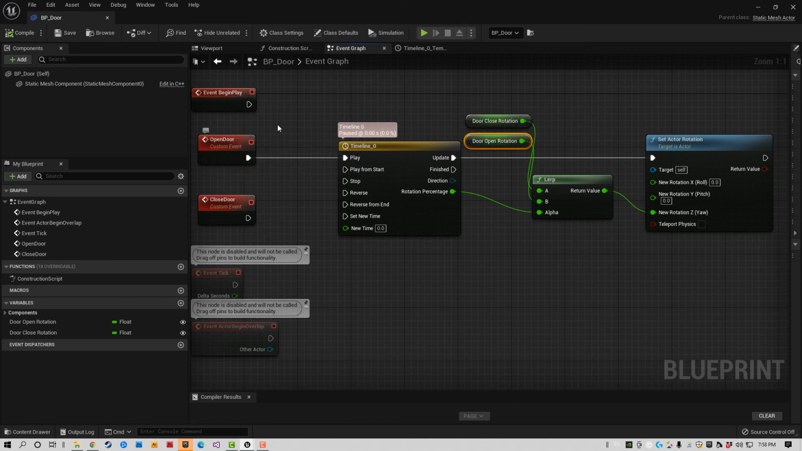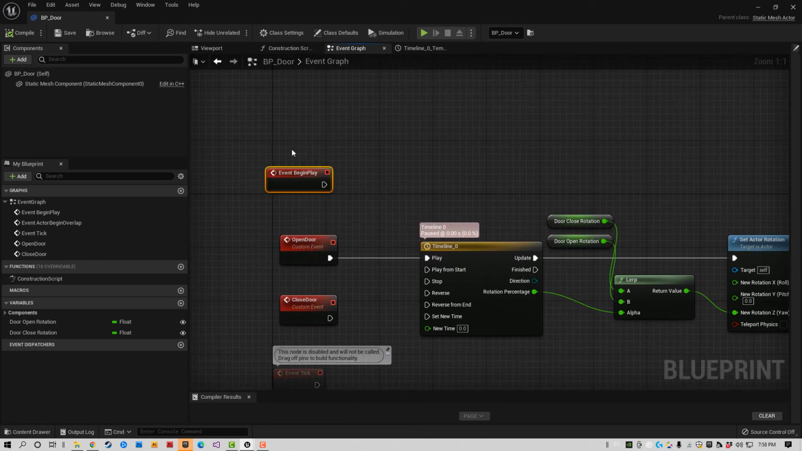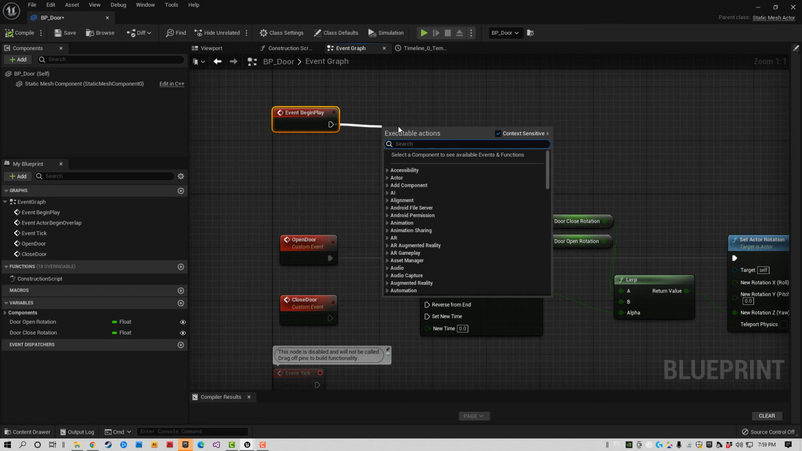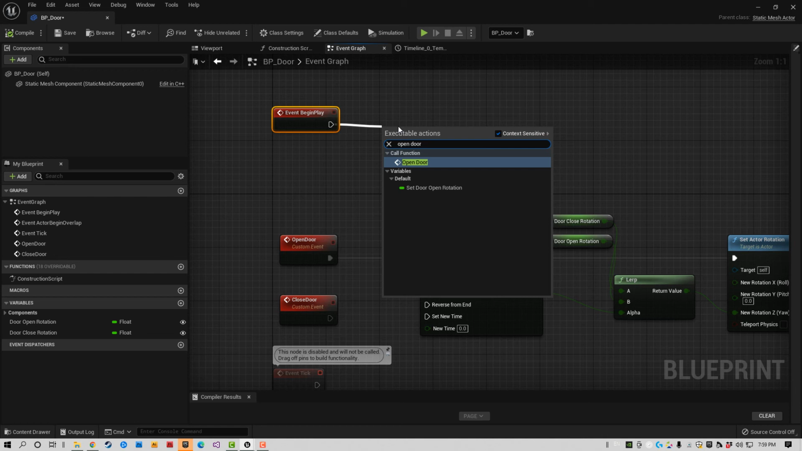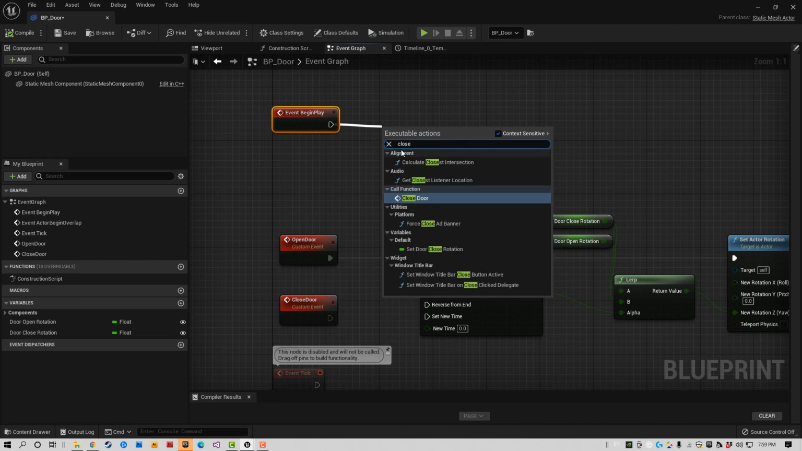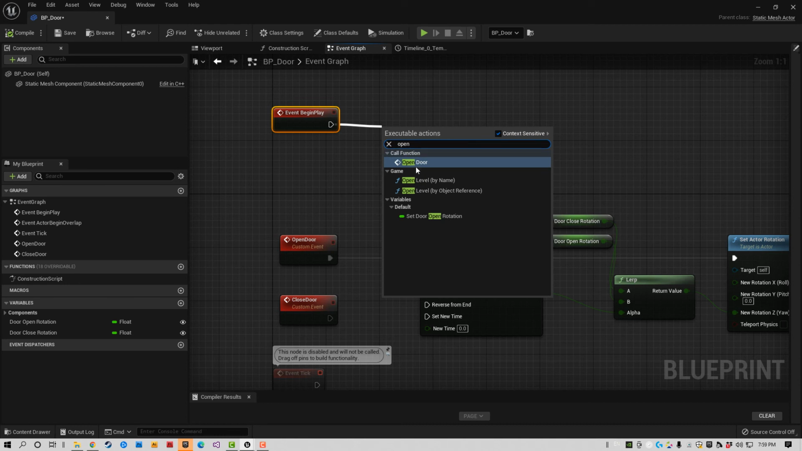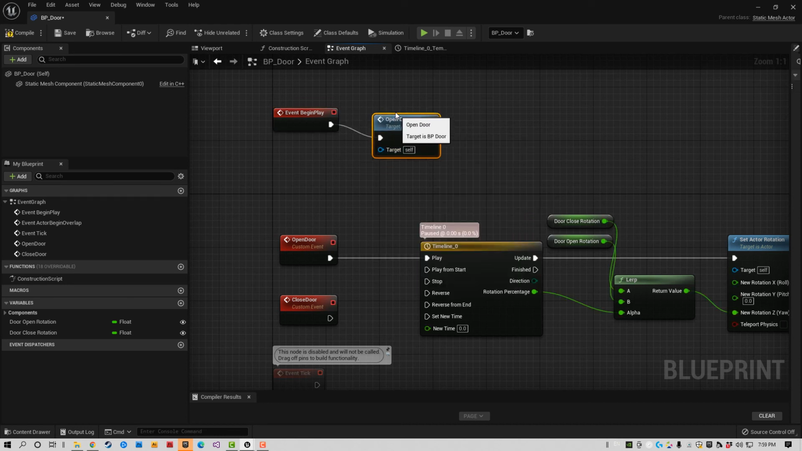So to call the open door event, I'm just going to make sure that we call it when we begin playing. So on my begin play, as a test, I'm going to call open door. And so you'll notice that as we create custom events, when we create our own events, they're going to appear as actions that we can do. So here's my closed door, right? Here's my open door. So the events that we create are going to be actions that we can do.